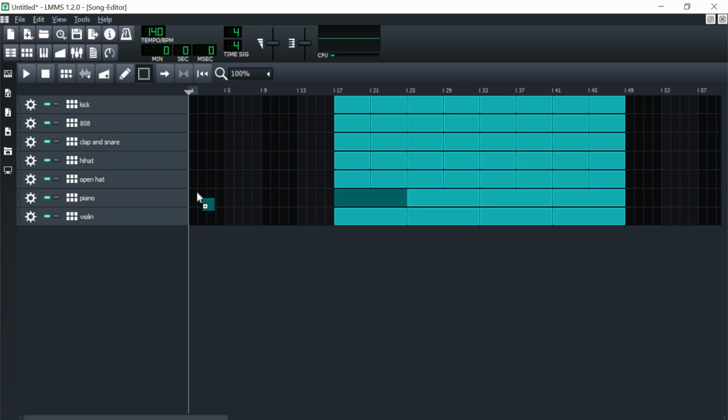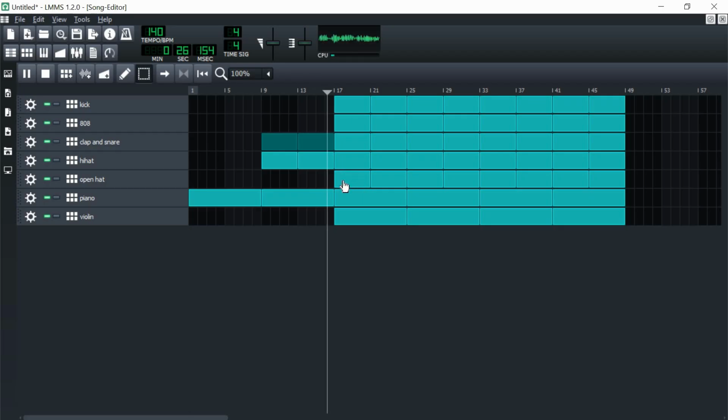Now I'm going to do a little intro thing. So I'm going to do the piano here and then the piano here. And now I'm going to bring in the hi-hats. And now I'm going to bring in the claps and the snares. And then after these 8 bars, all the drums are going to drop in at the same time. As you can hear, like that.